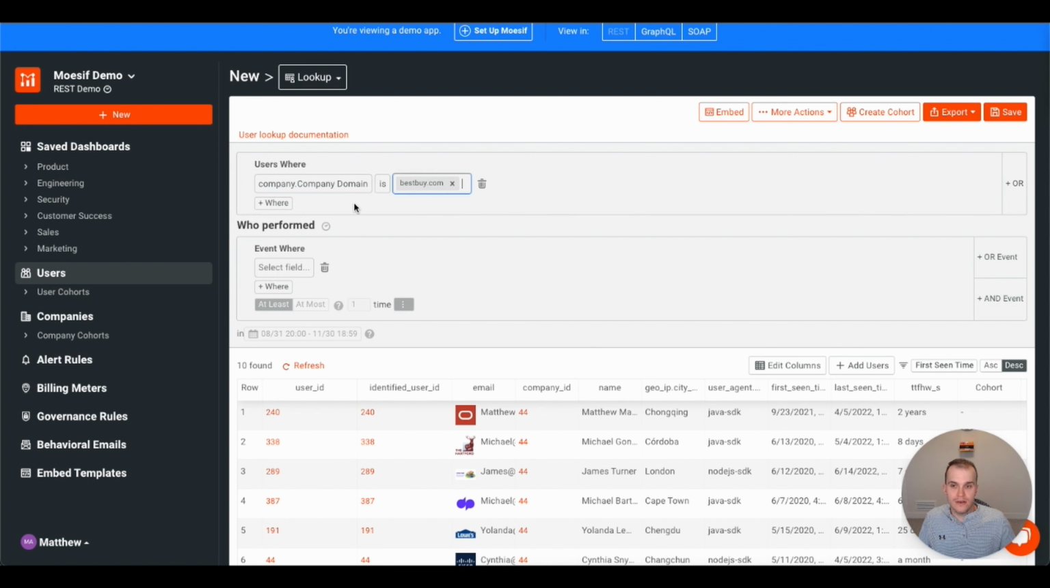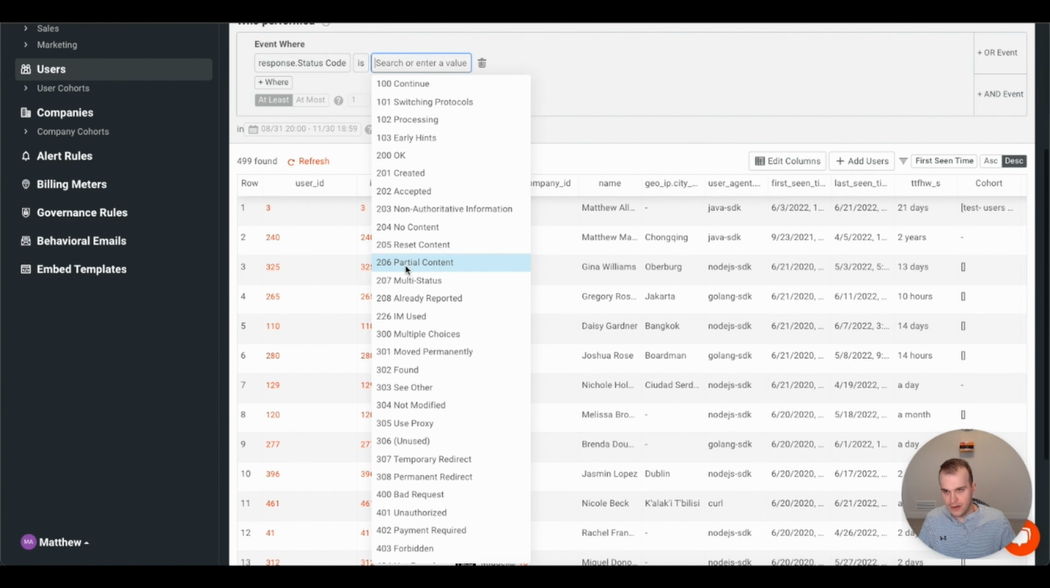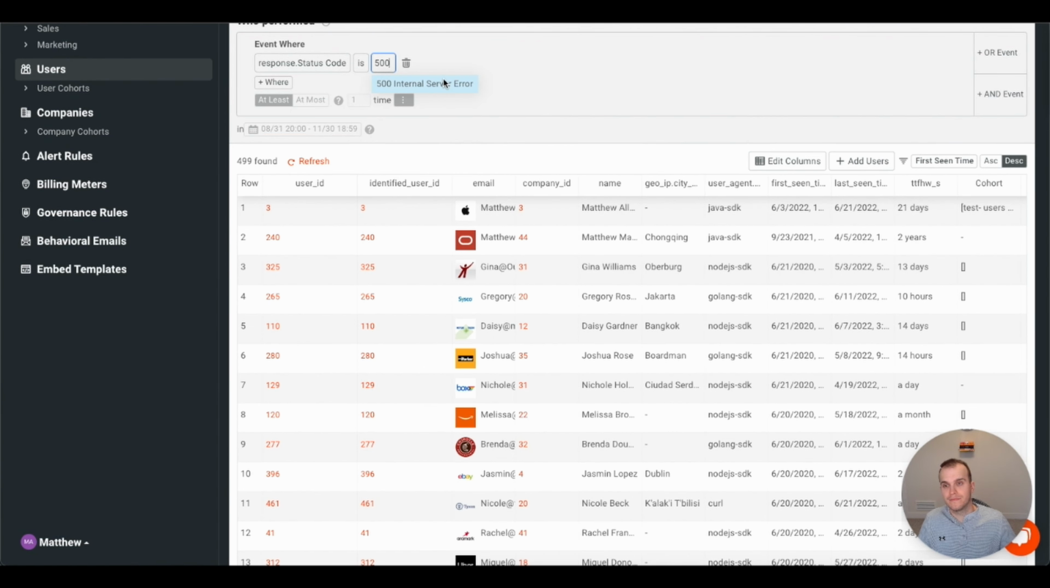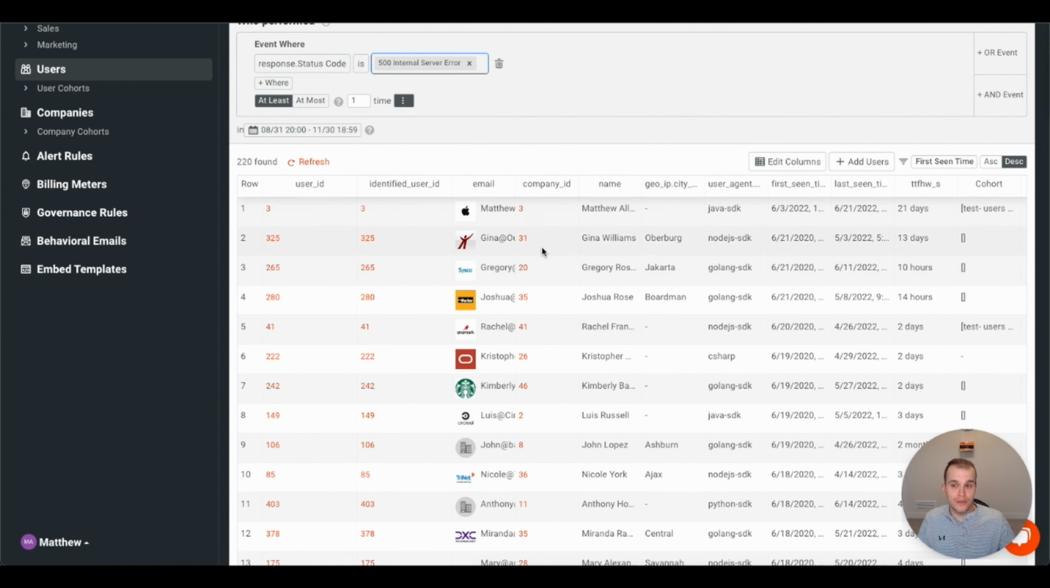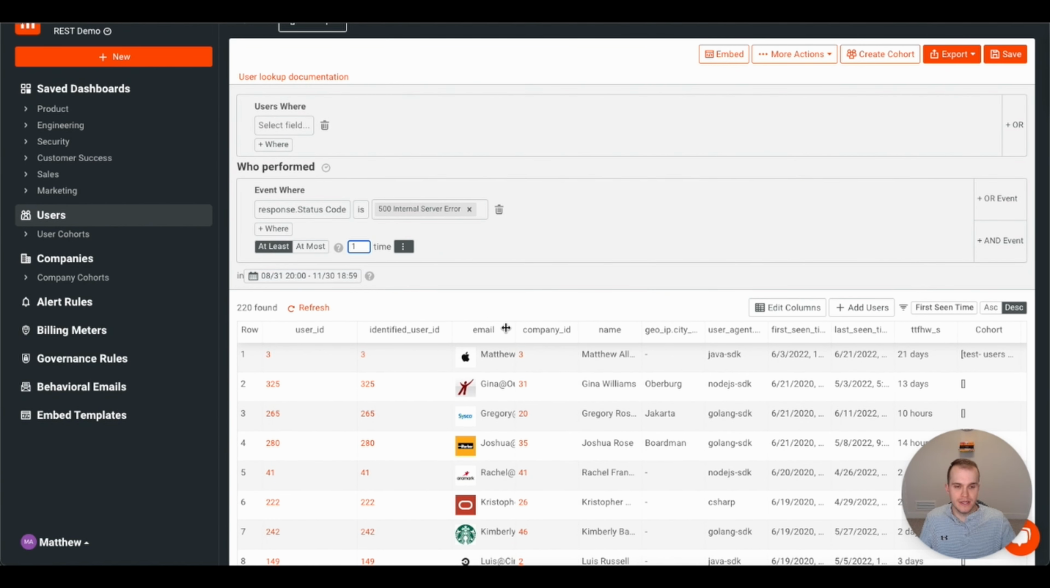And you can also, instead of looking at it through certain customer or user traits, look at users that experienced, let's just say, a 500 error. So where response status code is 500. So these here are all the users that experienced at least one 500 response from one of the APIs in our suite of APIs between this time period here, which is 0831 to 1130.